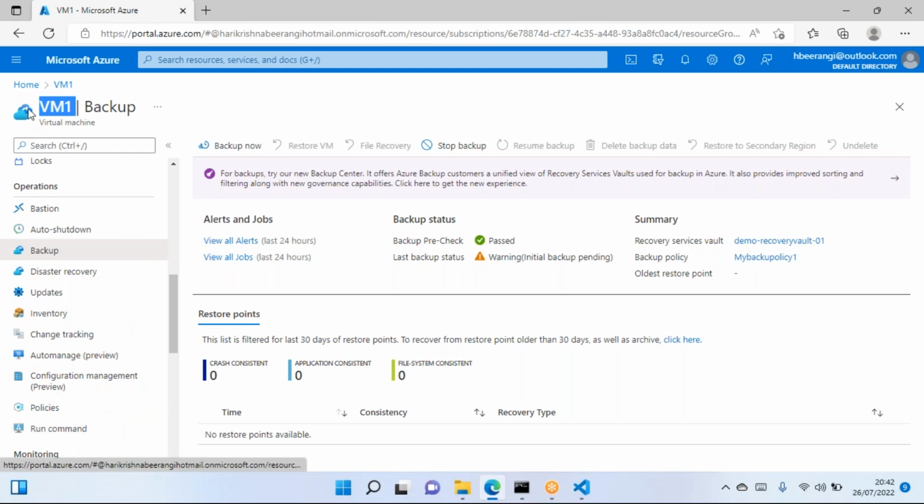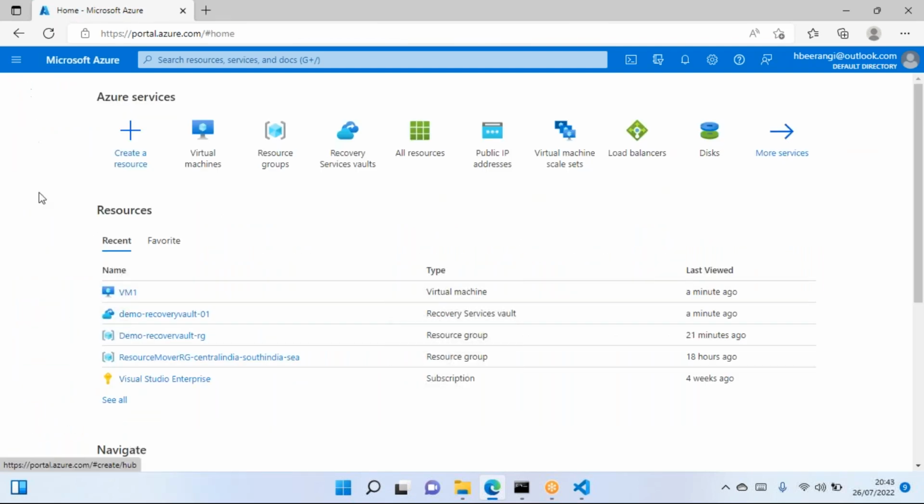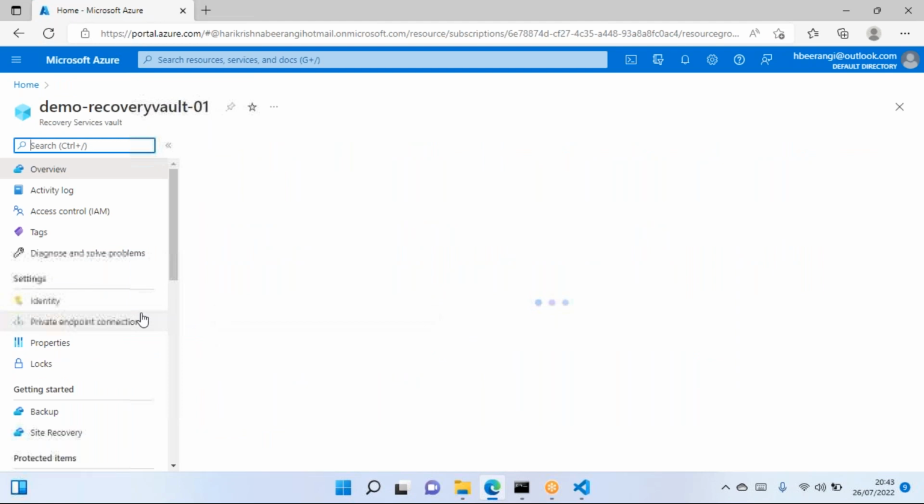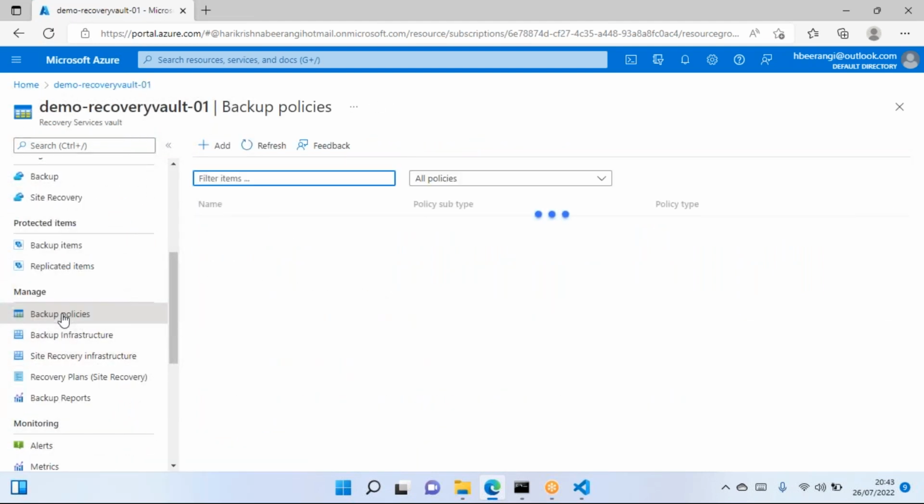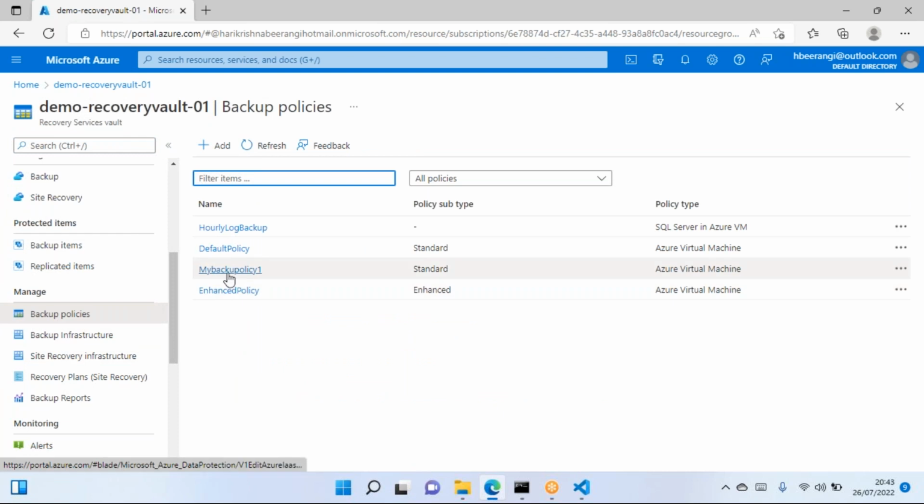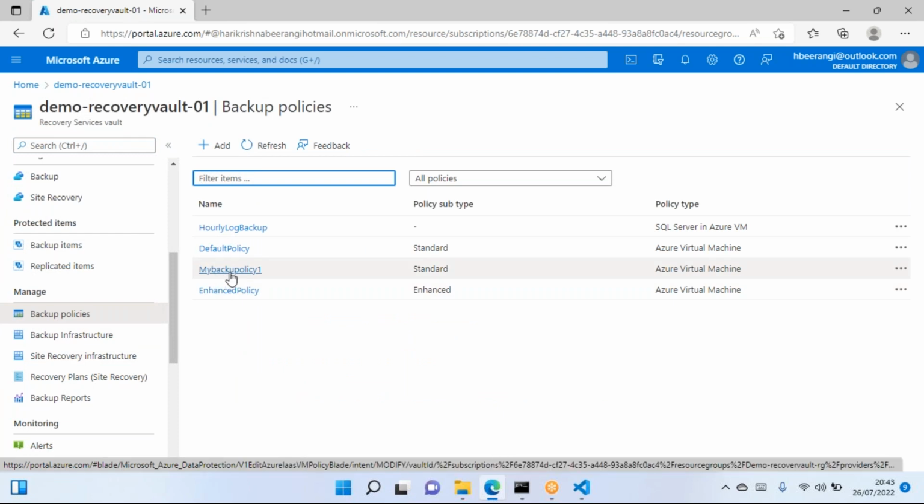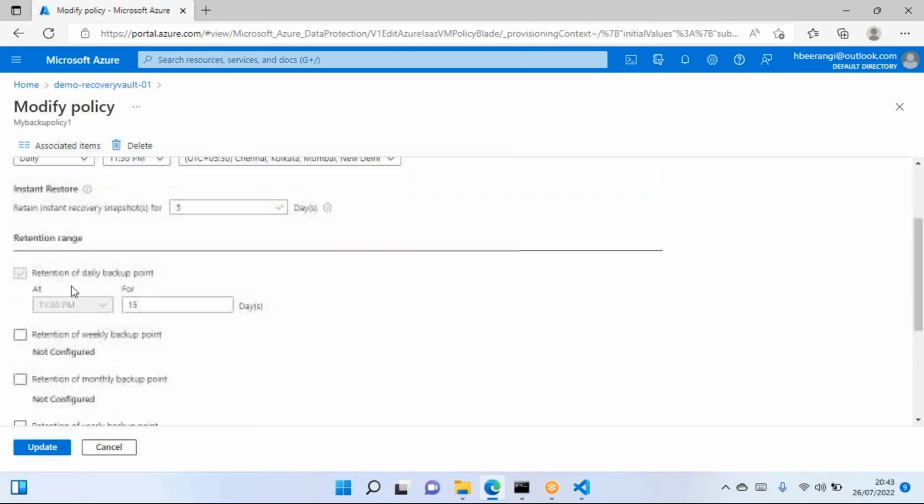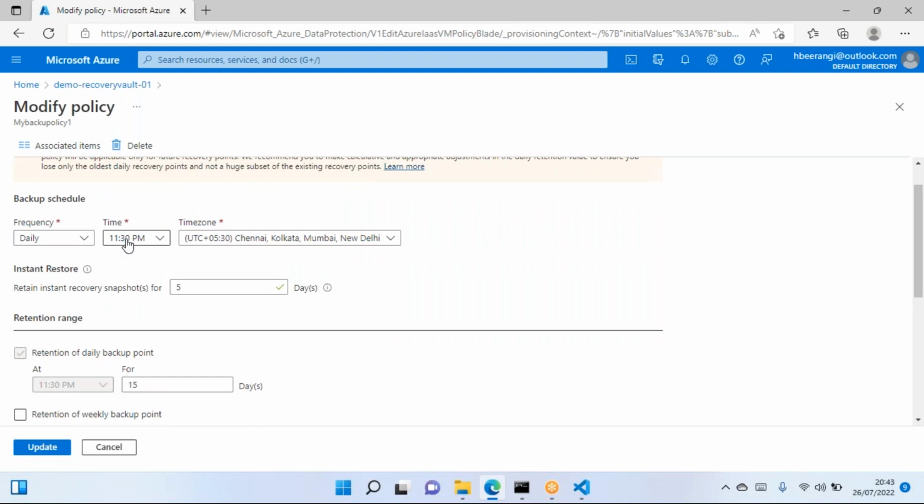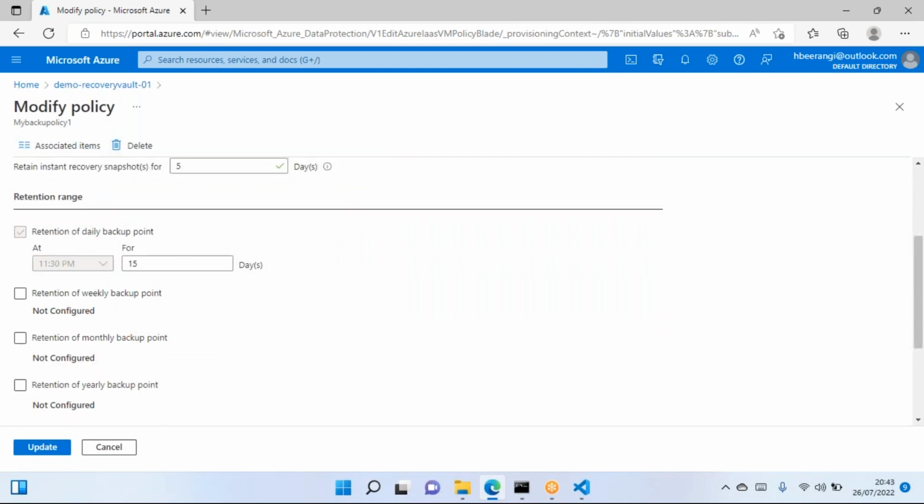Okay, so if you go through this recovery services vault, you will find all those policies under this section. So my backup policy is the policy which we have created. If you want to modify this policy, click on this and then you have an option to modify the time and also to change the retention policy.